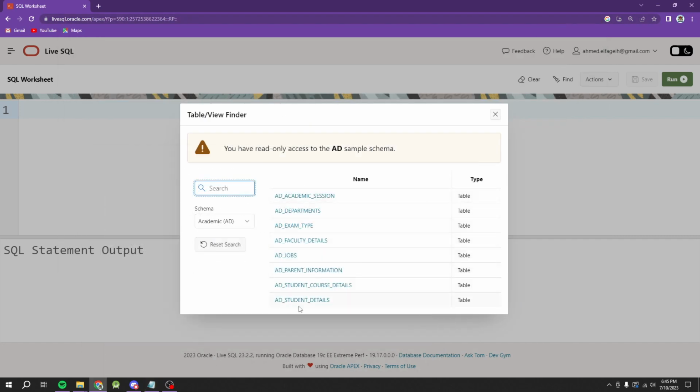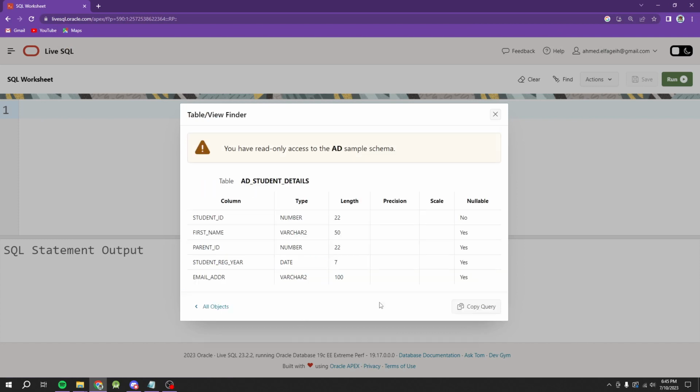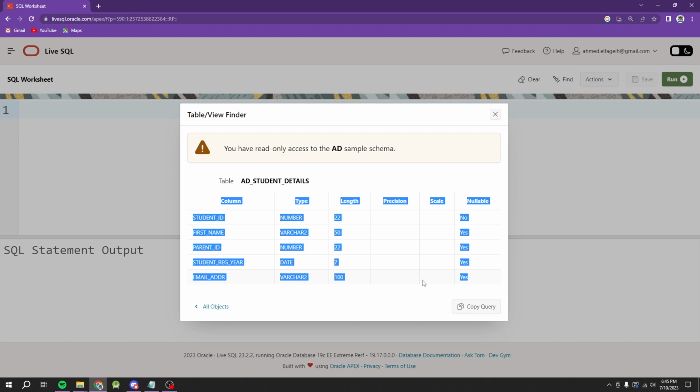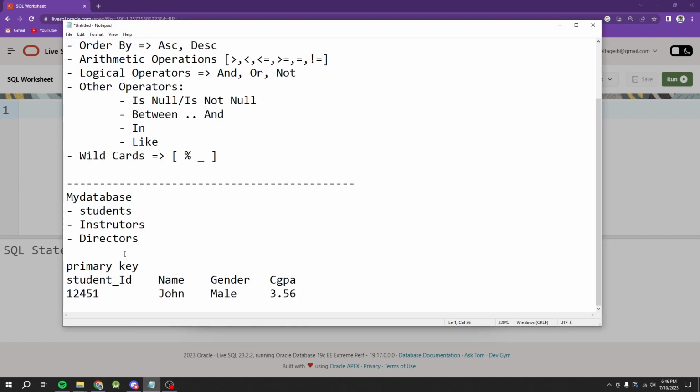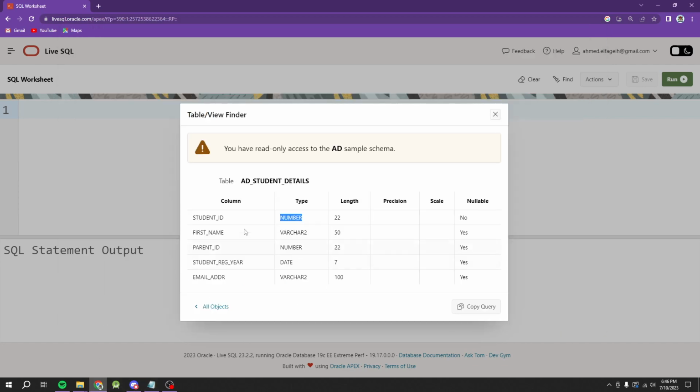So first of all, if I click on AD student details, right? So this is the structure of the table, all right? We have student ID, we have first name, we have parent ID, student registration year, and we have what? Email address. So these are the attributes of the students, and you can see here is what is the type, which is right here the data type, okay? So here it says student ID is a number, because as we said right here, the student ID is a number, okay? So this is the data type number. And then the first name, which is a varchar2.